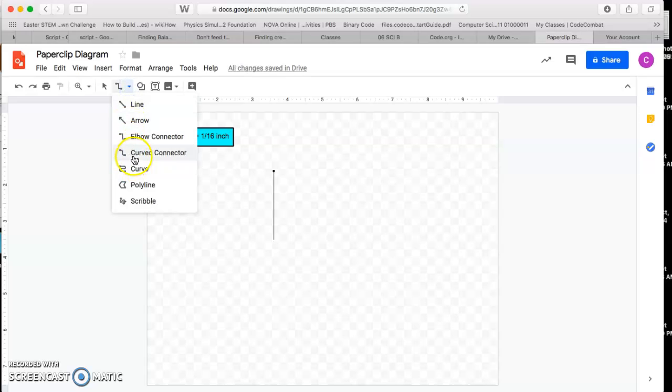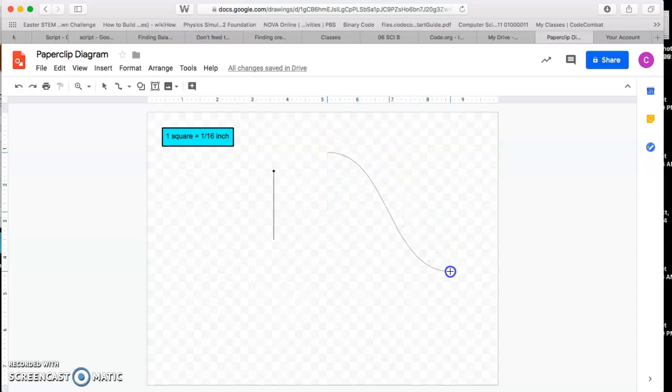Another type of line we have is our curved connector. So you can literally click and drag if you don't release, and you can kind of see what kind of sizes you have.